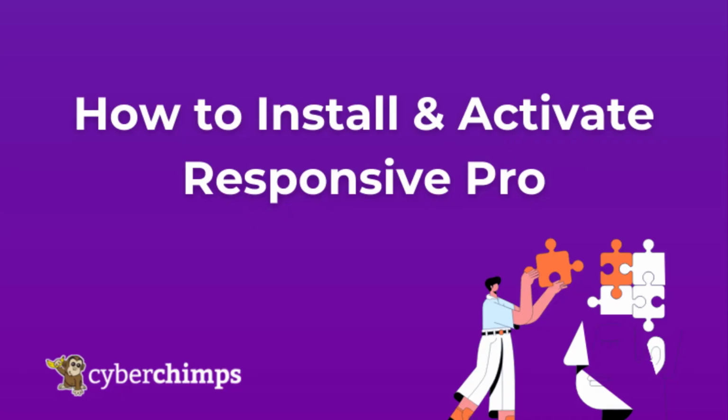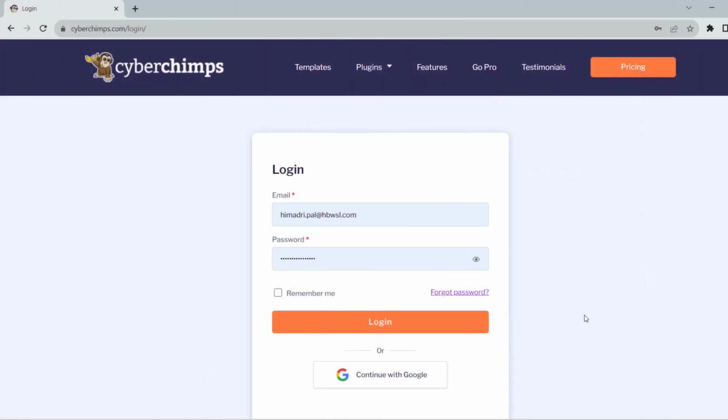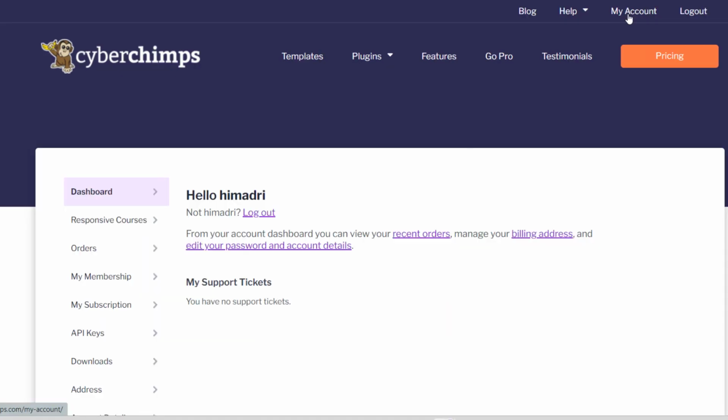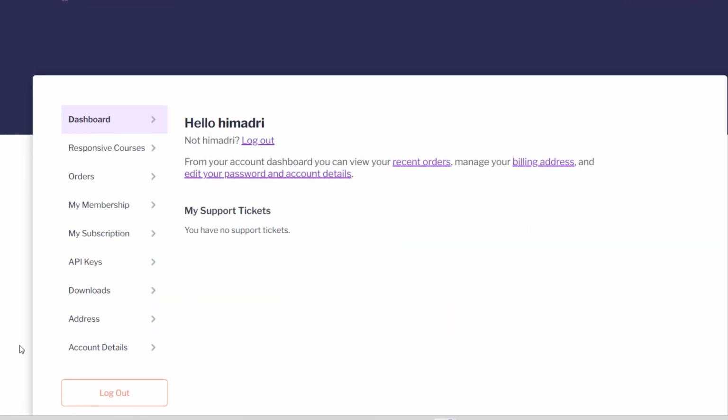Today we'll guide you through the process of installing and activating Responsive Pro plugin. To begin, log into your CyberGyms account and navigate to My Account section. Click on the Downloads tab and find the latest zip file for Responsive Pro.